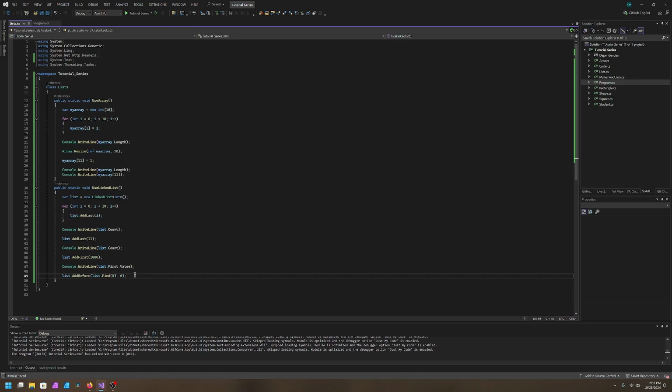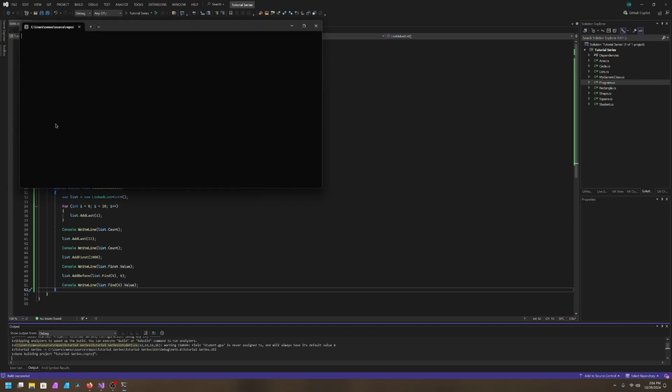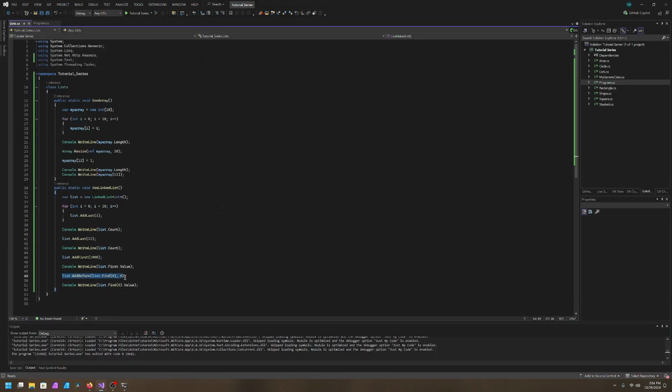So this is going to find where 4 is in our linked list, and then it's going to put the value 6 before it. And if we go console.writeLine and we look for find, we're going to find the value 6. We're going to print it. We're going to look for that number now. As you can see, we print the number 6, and we have found that number in there.